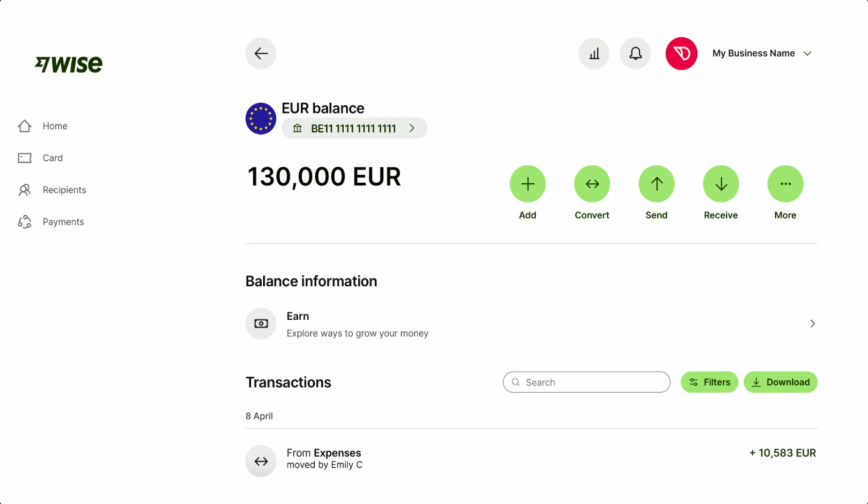Your Euro account in Wise is now fully set up and ready to use. You can use it just like a local Euro bank account, but with lower fees and more flexibility.